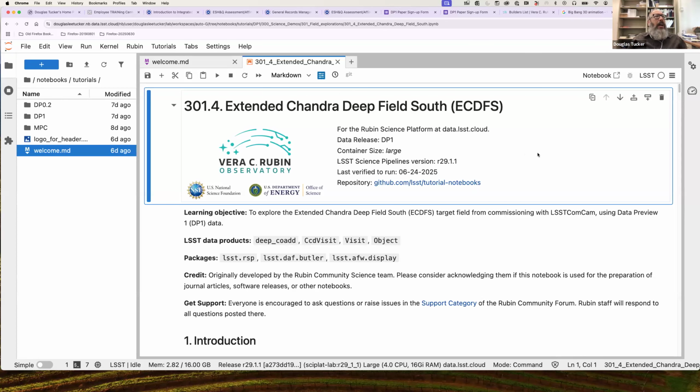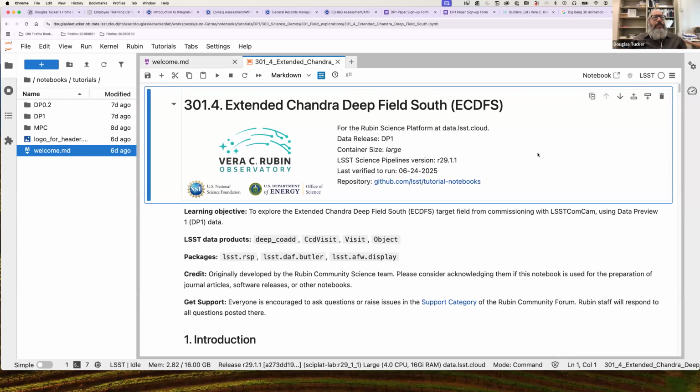This has a lot of data in it from different surveys, and it's nice if you're doing cross-survey work, including X-ray, because the Chandra Observatory is an X-ray observatory.